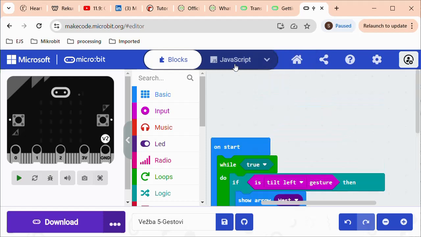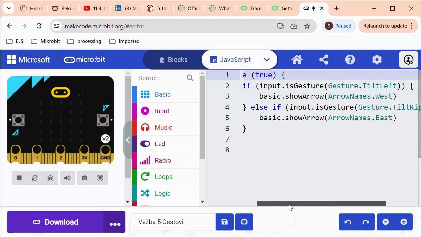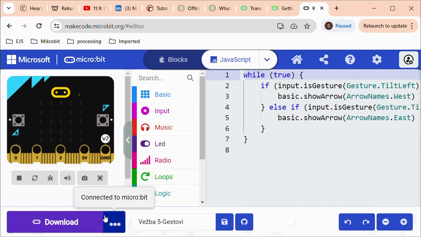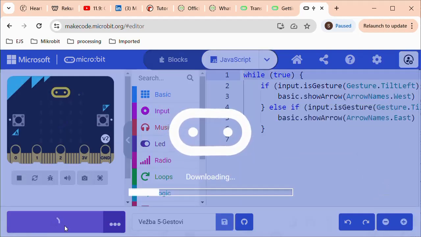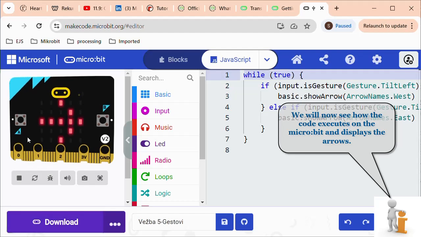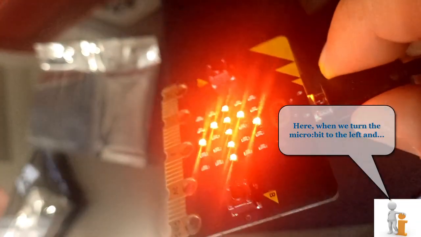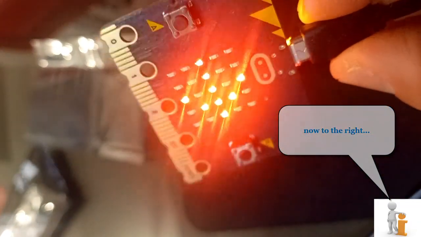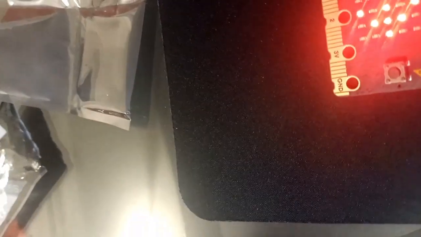Opposite of them, we use the block show arrow, left or the right. Save your code on the Microbit now, and you can see how this program is executed. And now turn left the Microbit, and you can see the left arrow. Turn right, and you can see the right arrow. That's it.